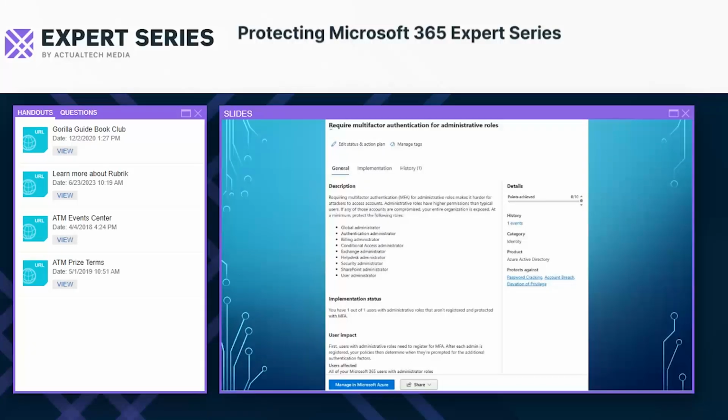So let's take a deeper look at one of these recommendations. I went ahead and clicked on it, and this one was require multi-factor authentication for administrative roles. And what we can see is a general description of this particular recommendation, why it's important. And as before, there's an implementation tab that you can click on to get instructions on how to enable this particular feature. There's also an edit status and action plan link at the top and a manage tags link. And there's a button that you can click to manage this in Microsoft Azure.